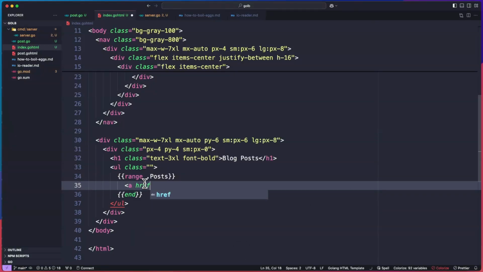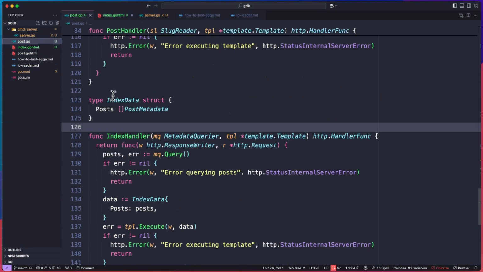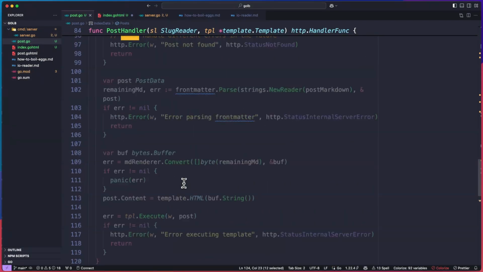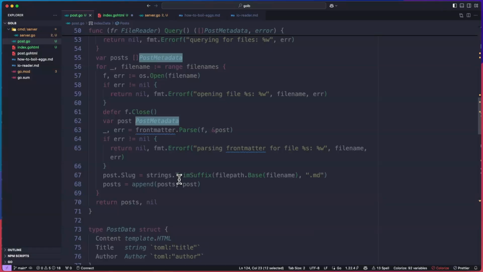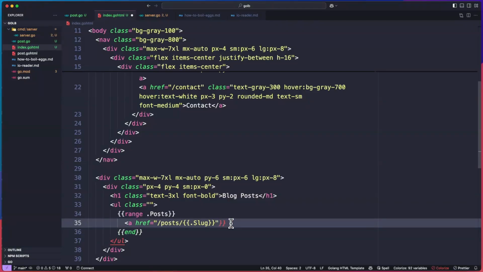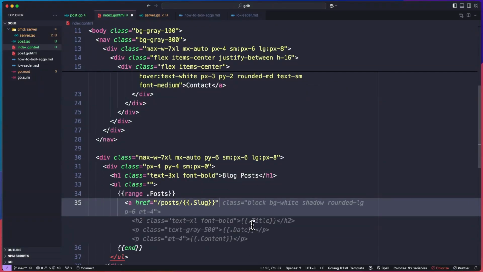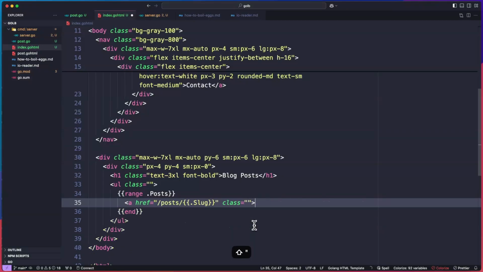Here we're going to do href equals /post/ slug, because that is, I'll show this in a second. If we come back here, the post metadata that we have, if we go look at it, one of the fields on this post metadata is a slug. So we're going to use that for linking to things. All right, so href goes there, and then we're going to go ahead and do class equals none for now.